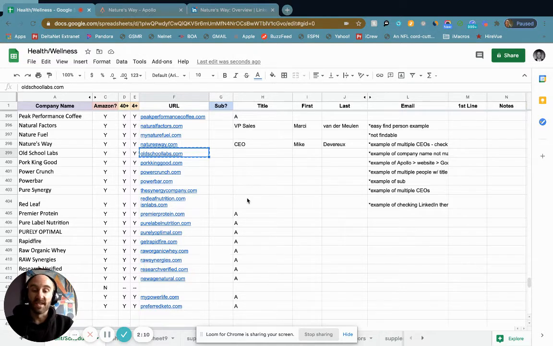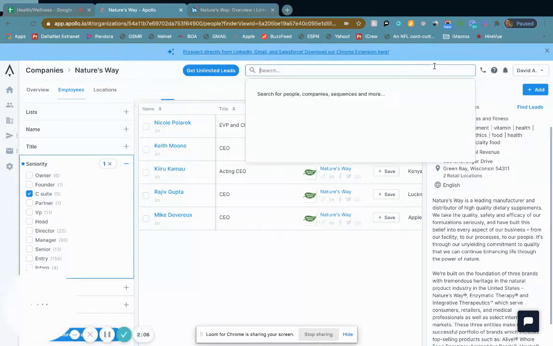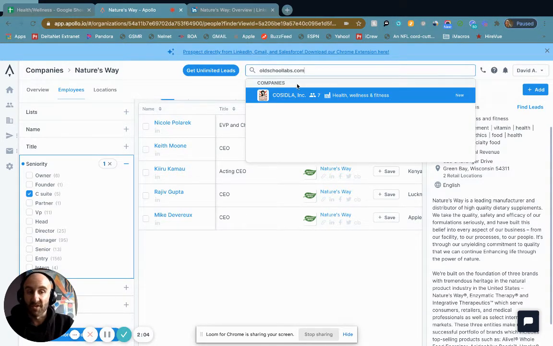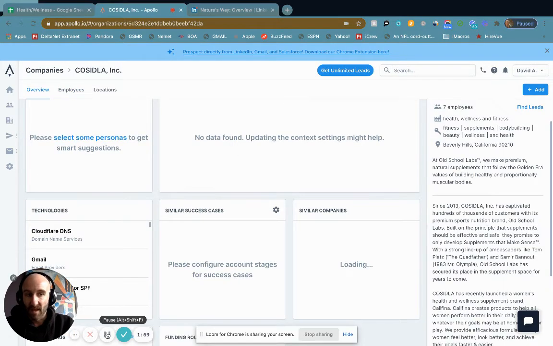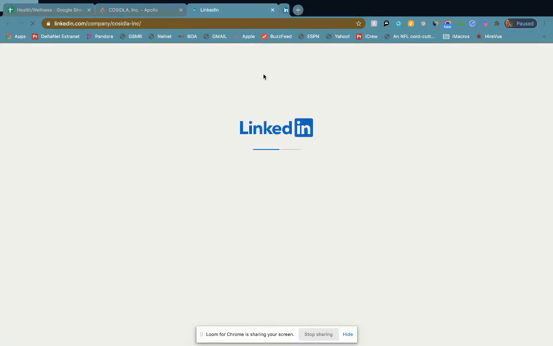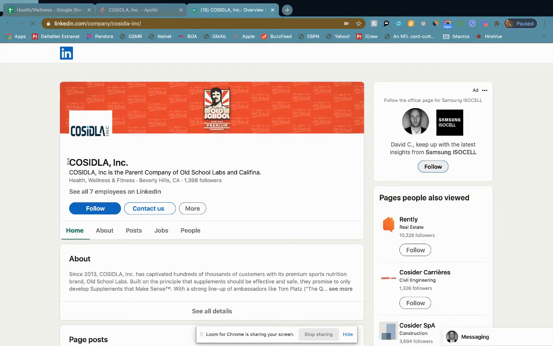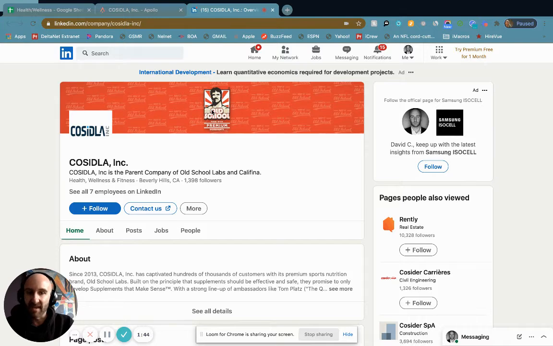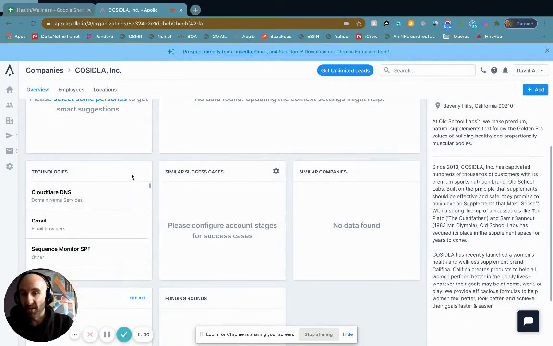With some companies, the names might not match when you do an Apollo search, like in the case of Old School Labs. So we'll do the search right here. You'll notice the company name is Cosidla Inc. Now, one way to check this is if you hover over this link sign, you'll see the link says Old School Labs. Another way to check is if you click into the LinkedIn for the company, it'll actually show you Cosidla Inc. Okay, it looks like they do make old school supplements, so great. So this is the correct company.